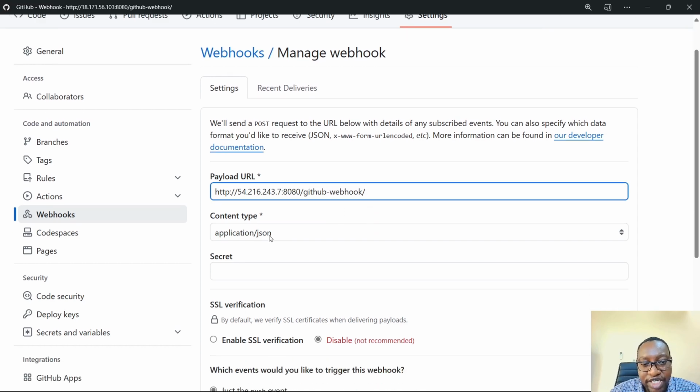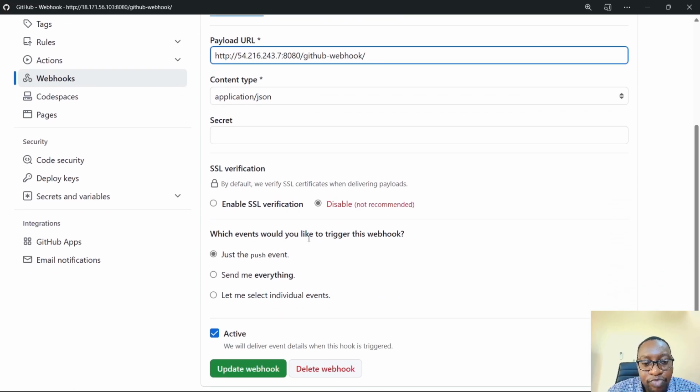The content type is going to be application/json. We're not using any kind of SSL because our Jenkins server is not secured, so we can say disable. Not recommended though, but at least for what we want to do, we can disable that.